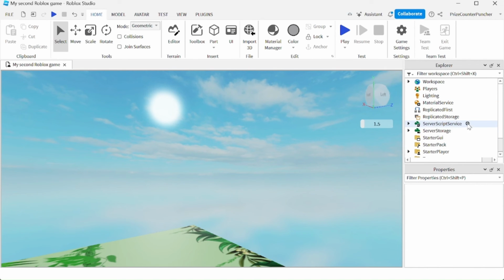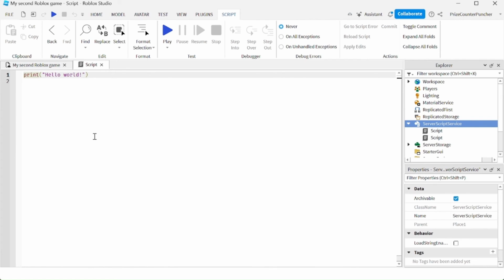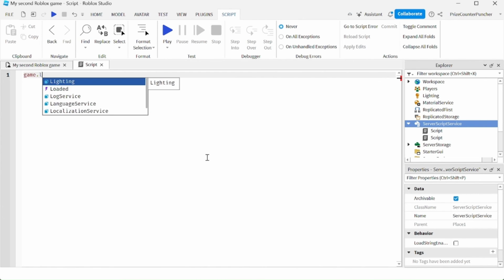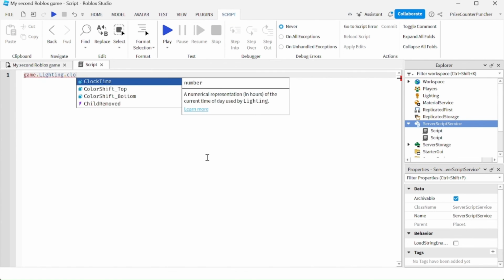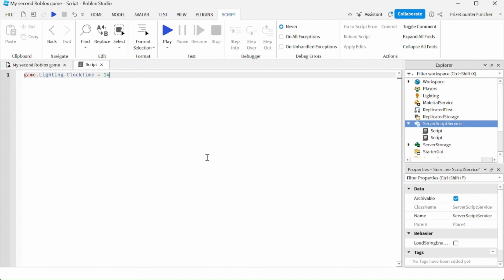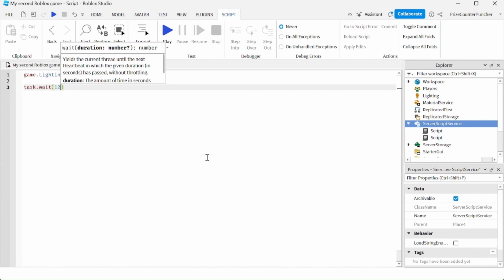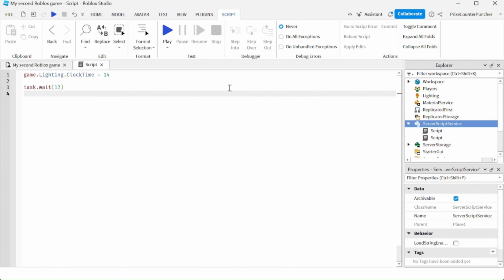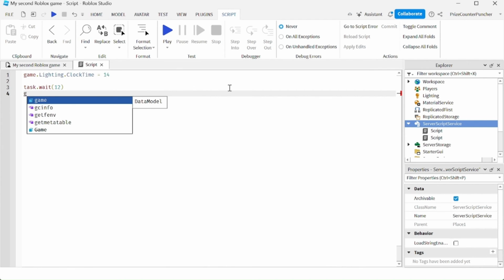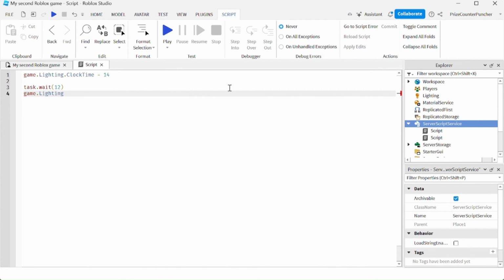Let's now go to our server script service. We're going to add a script and take a look at how to change the time of day in our game. So how about we start our game at 2 p.m. We're going to say game.Lighting.ClockTime equal to 14. That's going to make it 2 p.m. I'm going to do a task.wait for maybe 12 seconds. And then I'm going to change it to midnight. So I'm going to say game.Lighting.ClockTime. Or maybe how about we change it to 2 a.m. So we're going to say equal to 2.